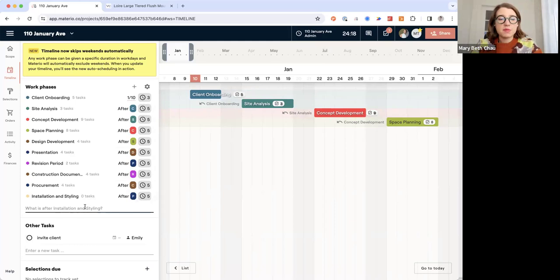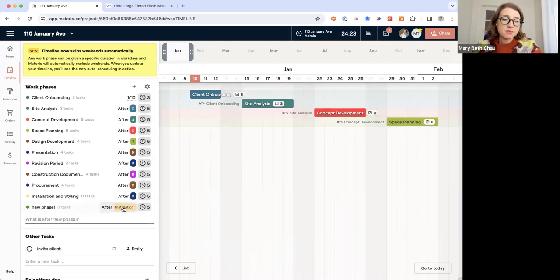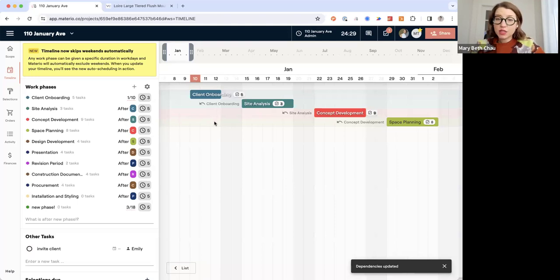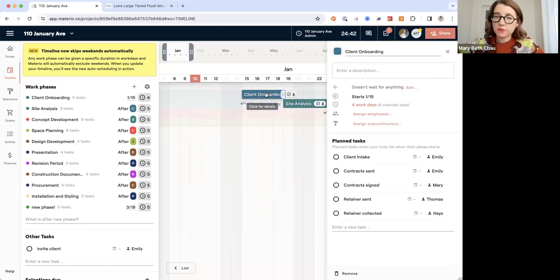So you'll notice if I came in and added in a new phase, I could actually see that it's immediately dependent on the previous phase. I can quickly remove those dependencies if I don't want that, but it's really great because when one thing shifts, if other items are dependent on it, it's going to allow me to shift those. And you'll see if I move this here, it's going to shift that over.